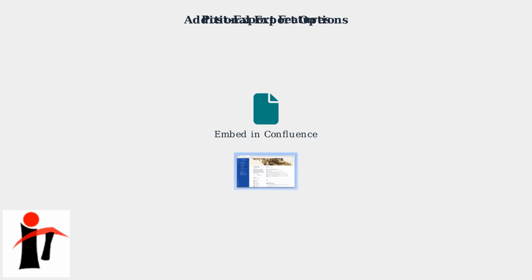After exporting, Miro enables direct embedding into other tools. Directly embed exported PDFs into Atlassian Confluence pages for seamless documentation. This integration enhances team collaboration and knowledge sharing.